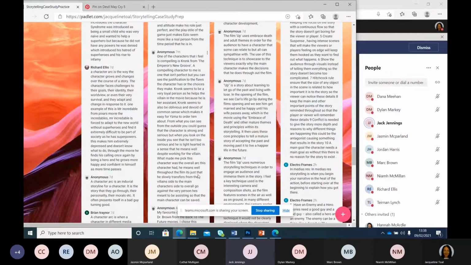So one of the characters I feel was compelling is Kronk from Emperor's New Groove. A compelling character to me is one that isn't perfect, but you can see the justification behind their flaws or the choices they make. So say they make a choice that at the time doesn't seem right, but in hindsight you can see why they made that choice and they're not entirely in the wrong.